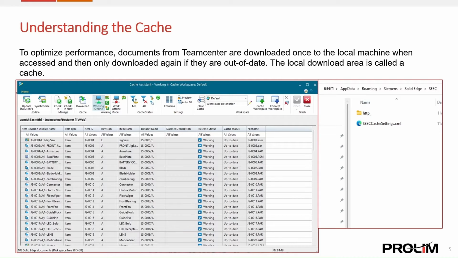Now, when you're working with Teamcenter integration, Solid Edge downloads the viewed document to your local cache to improve performance. The local download area is called cache. The cache is a folder in the Windows file system where a copy of each file is kept. When you open a document, Solid Edge automatically manages the synchronization between documents stored in Teamcenter and the documents in your local cache. Solid Edge checks your local cache to see if the local document is up to date with the version of documents in Teamcenter.